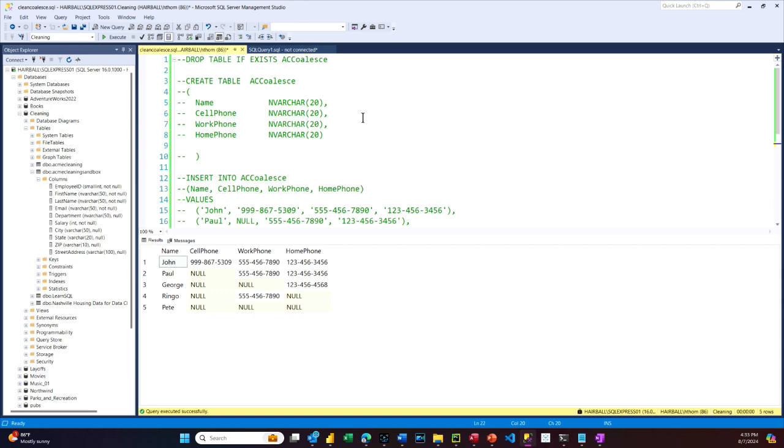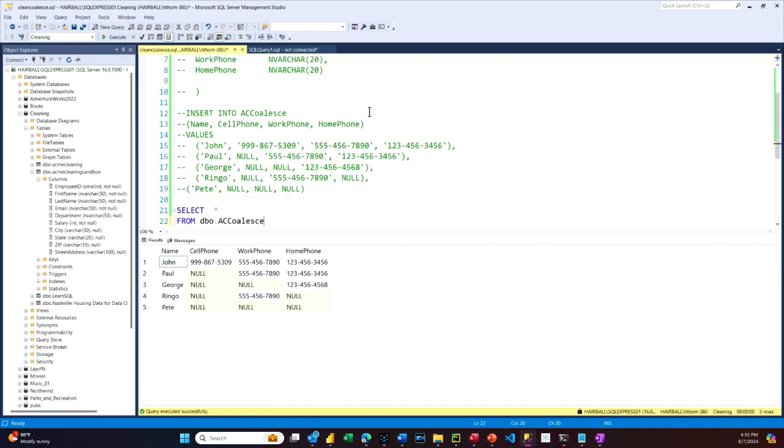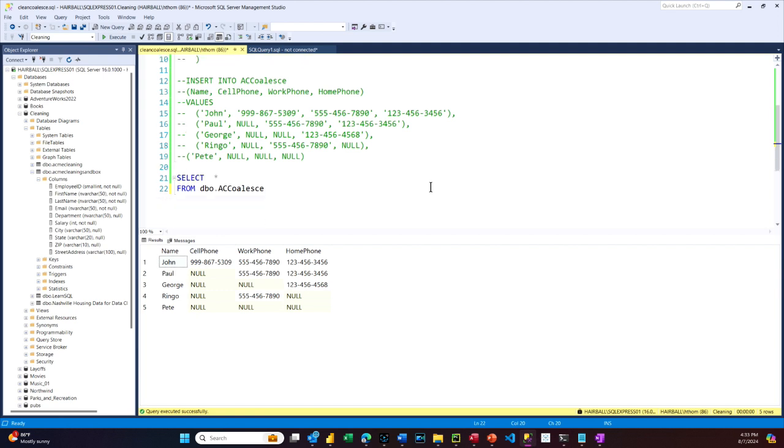Over here in SQL, I have a create table statement. I'll put this in my GitHub repository along with the rest of the code. It's creating a table with four columns: name, cell phone, work phone, home phone. You might recognize the names I inserted in there. There are nulls throughout. I created the table and I select everything: select star from dbo.ac_coalesce.